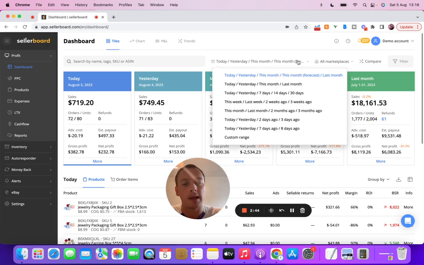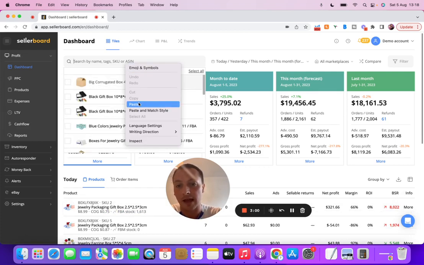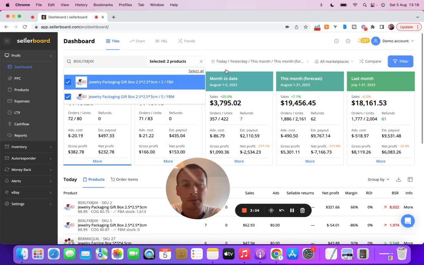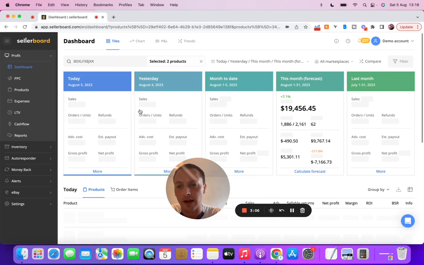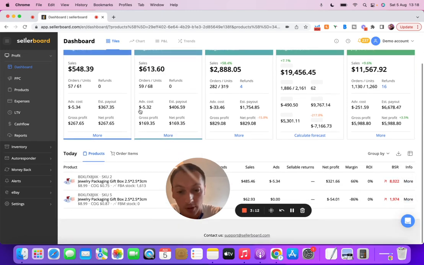And you can also go up here and do custom ranges, or you can do today, yesterday, this month, and do whatever sort of filters that you want, guys. You can also use this top bar here to search by SKU or ASIN just to see how much profit you've done. So let's take this one, for example. Let's copy that ASIN. Let's chuck that in there. As you can see, it comes up with both of these, and then it will give you the exact sales that you've done for today, yesterday, the month to date, just on any particular product.